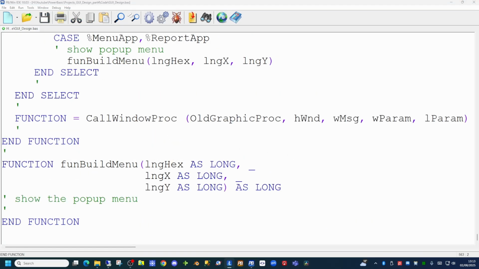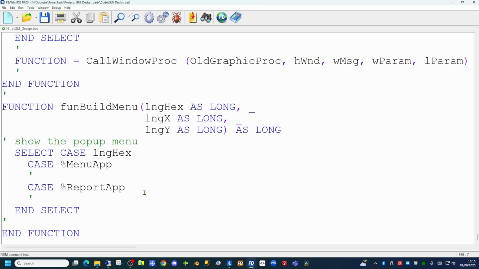So here is the skeleton of our new function taking in its 3 parameters. As we've passed in the variable hex, we know which of the hexagonal buttons the user has actually clicked on. This will be a value between 1 and 7. I'm going to use another select case statement in here so that we can handle each of these buttons separately. So there are the case statements, one for Menu App and one for Report App.